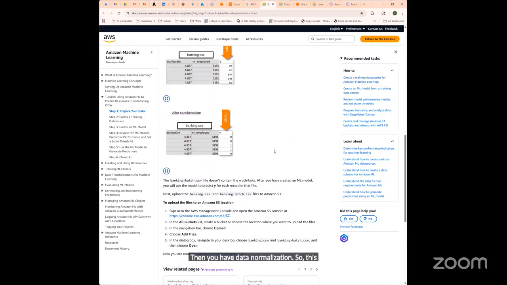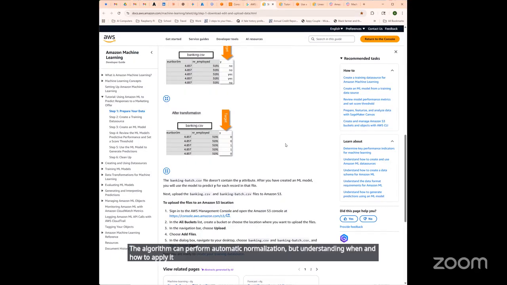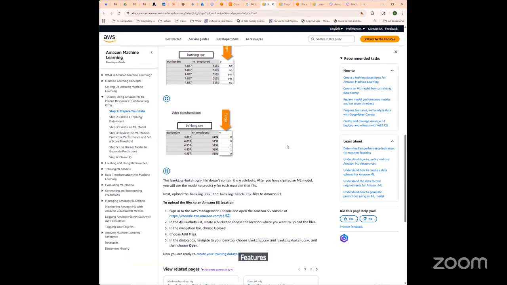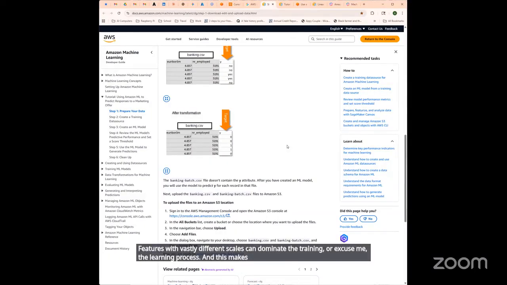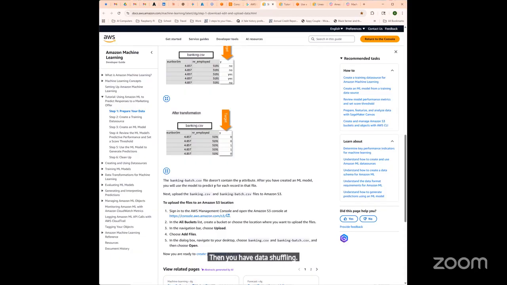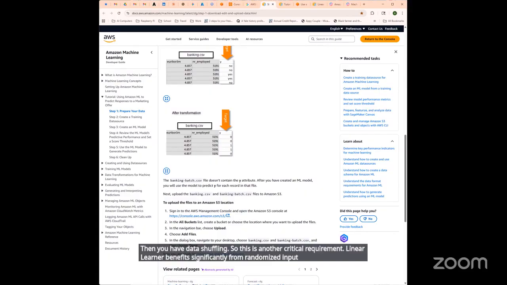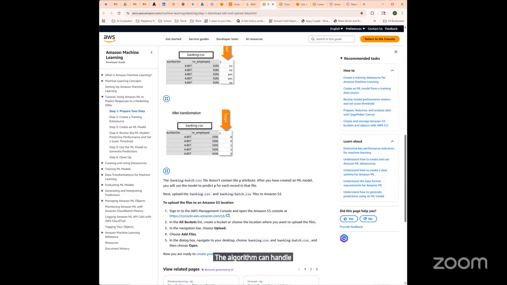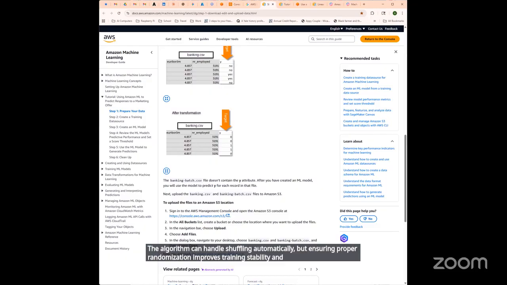Then you have data normalization. This is crucial for Linear Learner's effectiveness. The algorithm can perform automatic normalization, but understanding when and how to apply it ensures optimal results. Features with vastly different scales can dominate the learning process, and this makes normalization essential for balanced model performance. Then you have data shuffling. This is another critical requirement. Linear Learner benefits significantly from randomized input order, which eliminates biases that might exist from data collection patterns. The algorithm can handle shuffling automatically, but ensuring proper randomization improves training stability and final model quality.